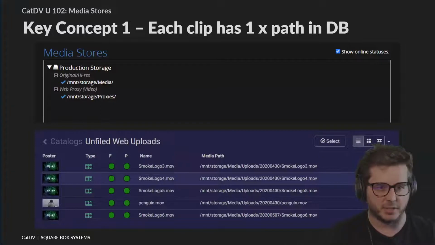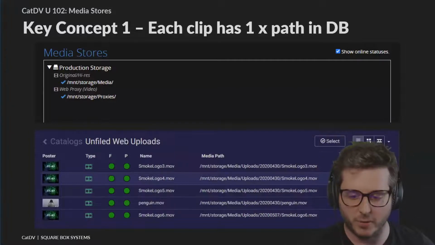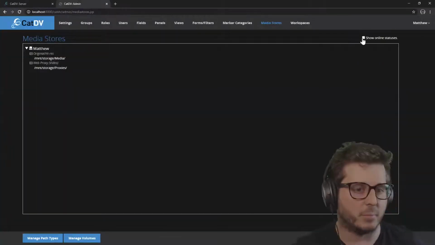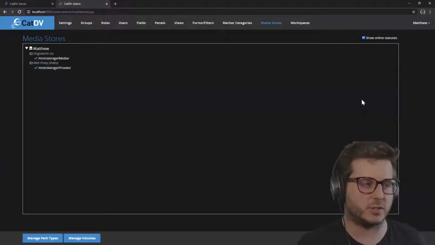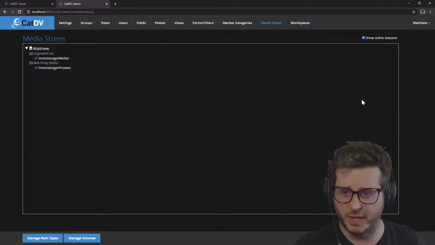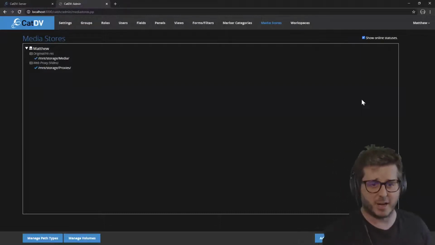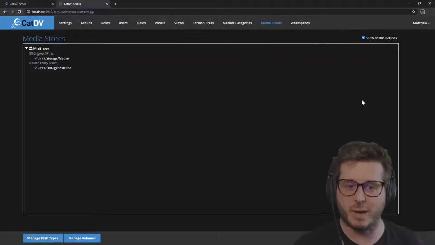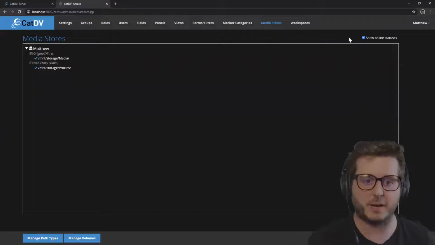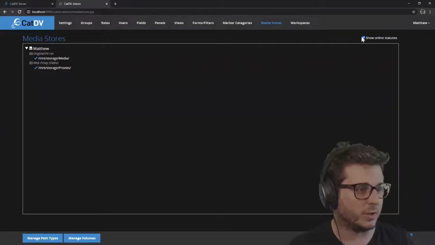Oh, something I didn't show you, which is quite useful, is if you're on the server, you can press this show online status, and this is just checking the existence of those paths from the point of view of the CatDV server. So this is a Matthew top trick if you're troubleshooting media stores and things not working in the web. This could be a really good one to check whether the server can actually access those paths just by clicking that show online status.